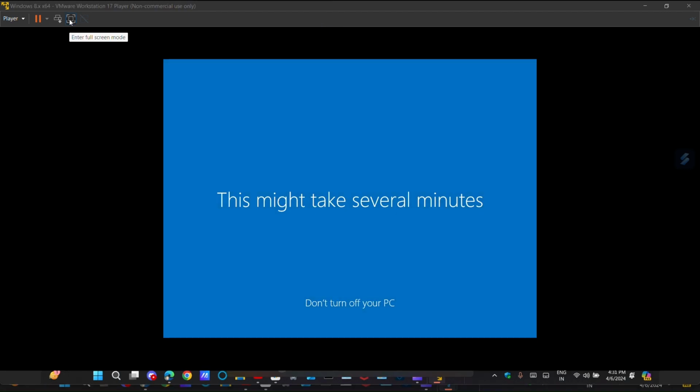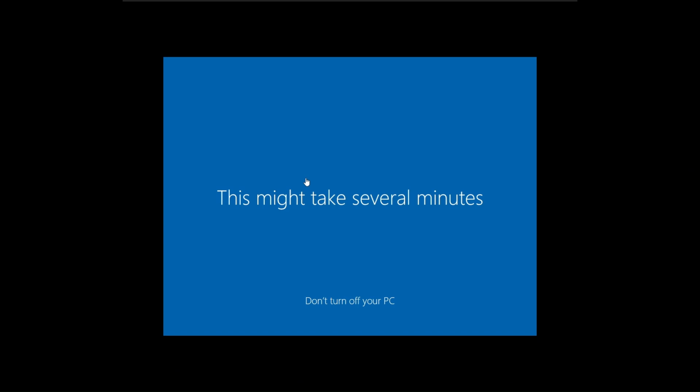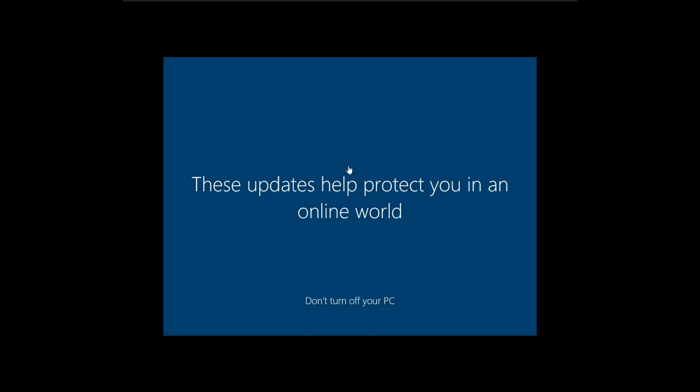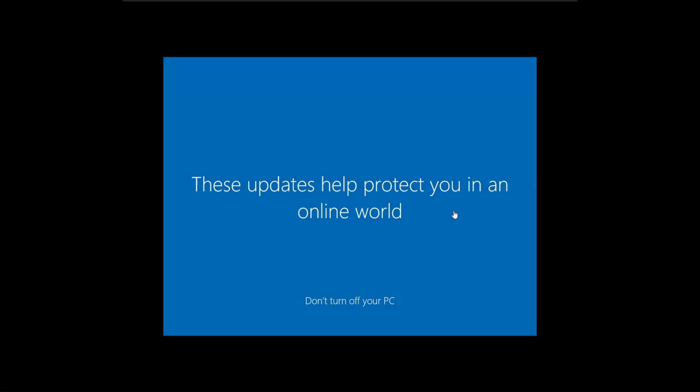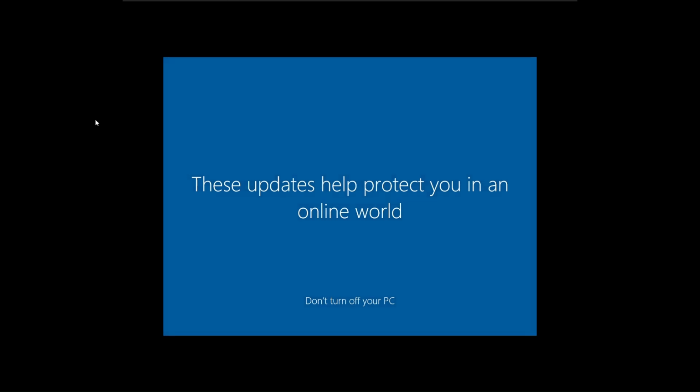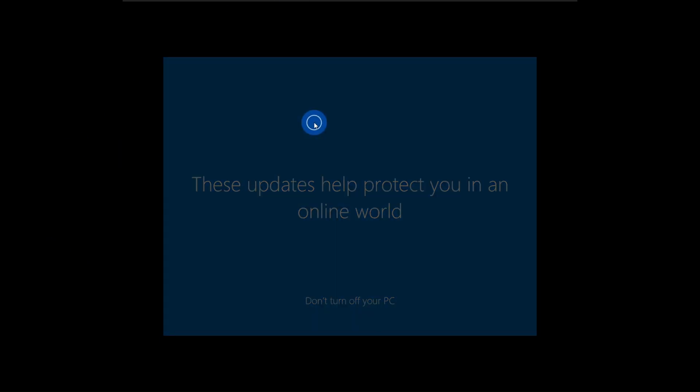Guys, as you can see, this screen has appeared now, and some screen like this. These updates will protect the online world, etc. These things are going to happen with most of us.